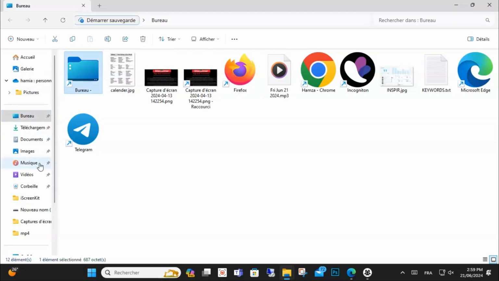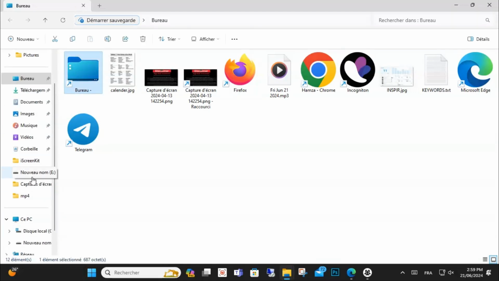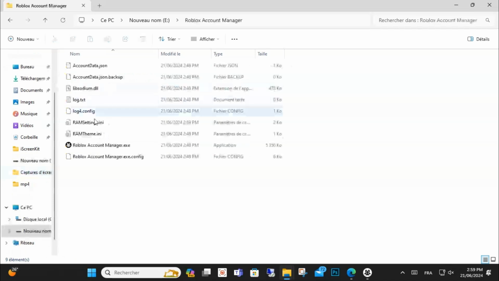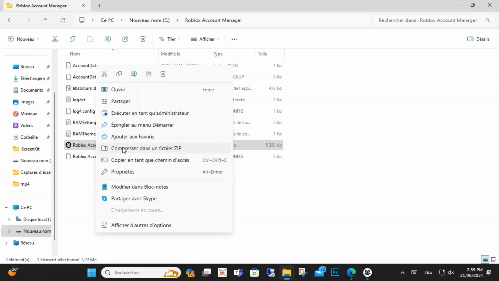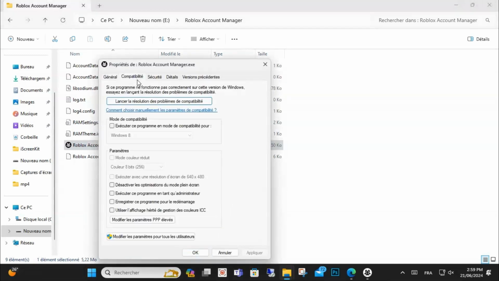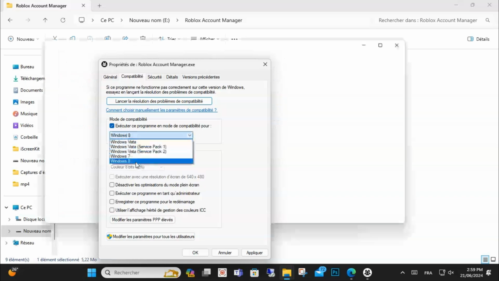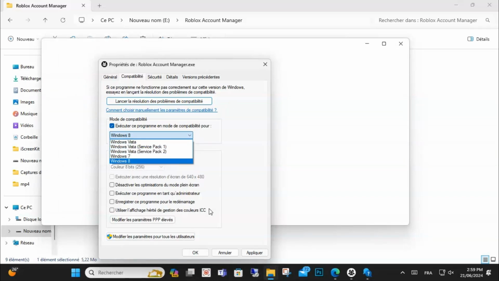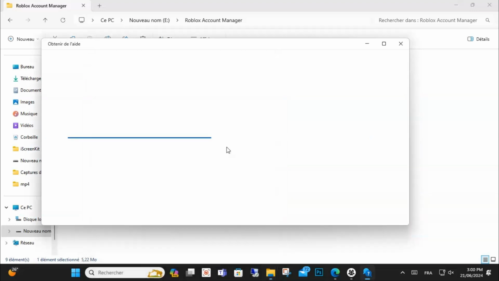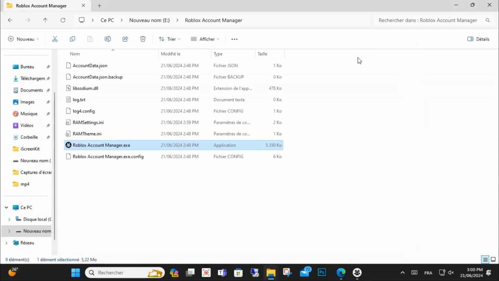Head over to your folder, right click on Roblox Account Manager, head over to Properties and find Compatibility. Now from here you want to run this program in compatibility mode for Windows 11 and as an administrator, and apply and okay. Now I am doing this. Should be helpful, guys.